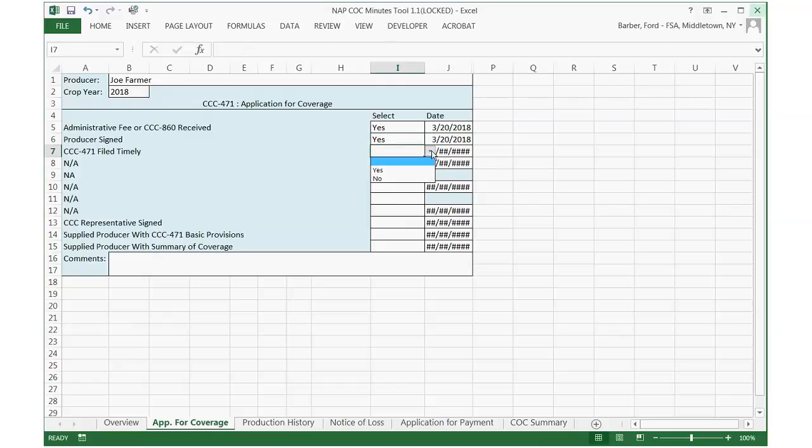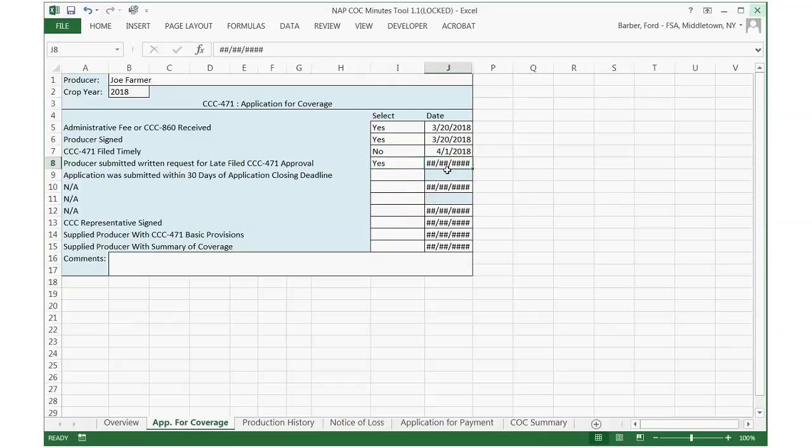The CCC 471 was not timely filed, and that determination was made by the county committee at their meeting on April 1st. The producer submitted a request for the late filed 471 approval, and they did that when they gave us their application.